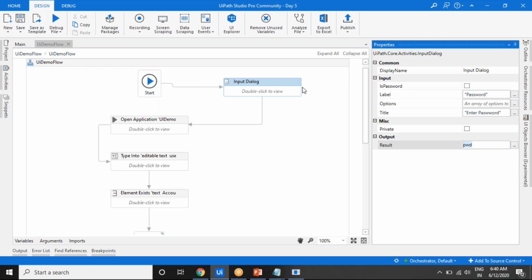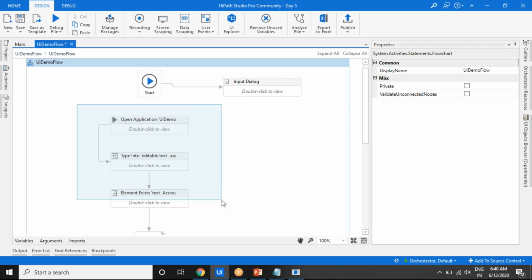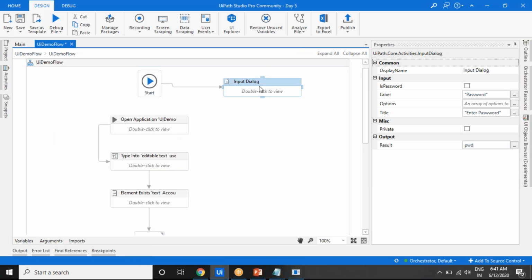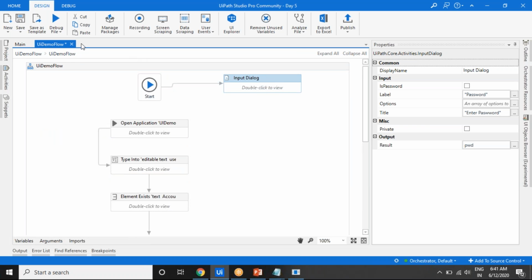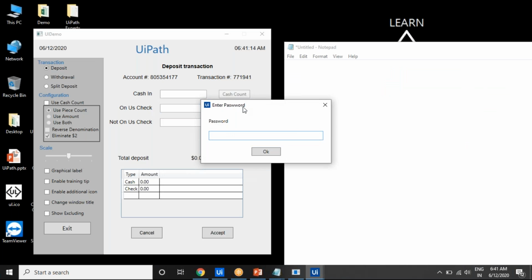Once they give the input, suppose let me just run. If I just disconnect, this whole part will not execute because the connection is lost. So only this will execute. If I run this one, only the input dialog will appear and it will ask us to type the password, like this.